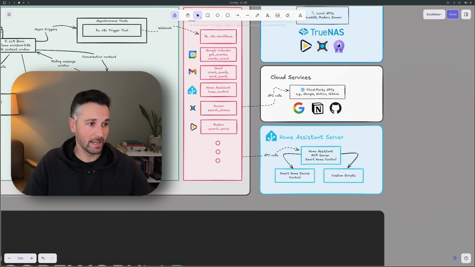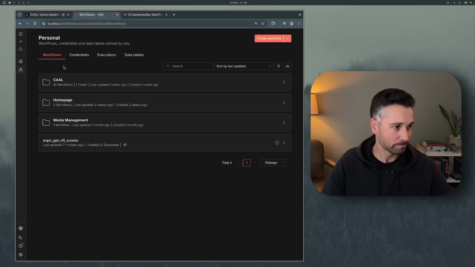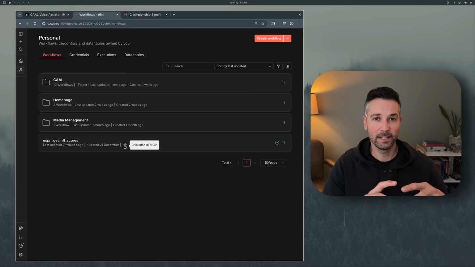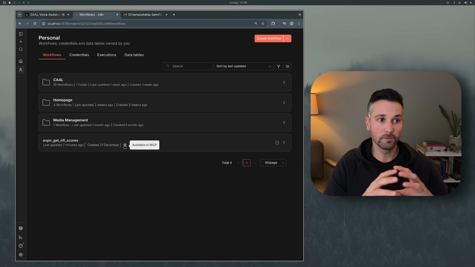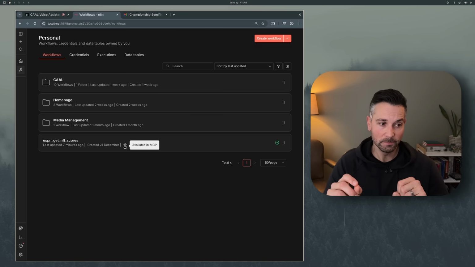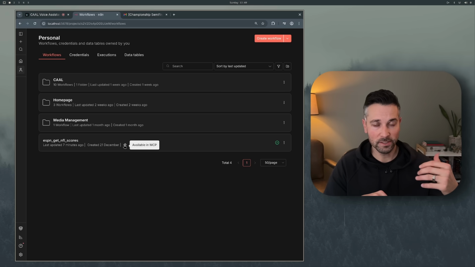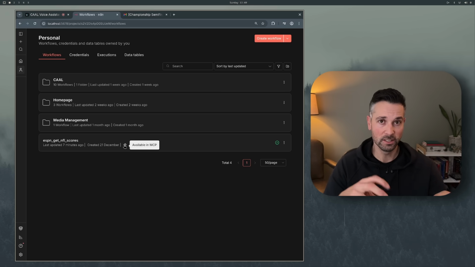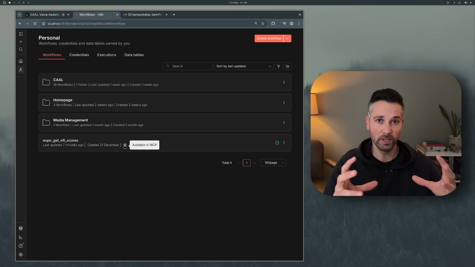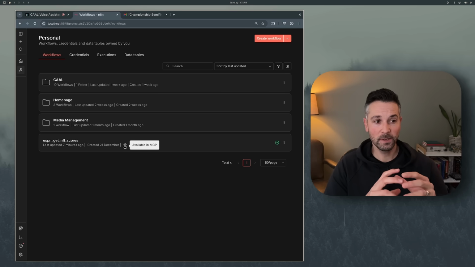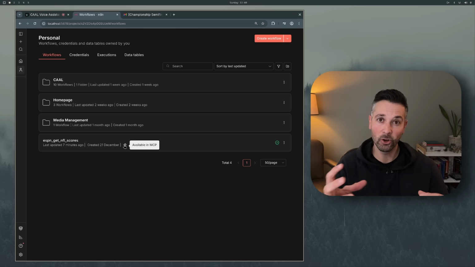So if we go over to n8n and look at the workflows, we can see this ESPN Get NFL Scores. That was the one that was created just 7 minutes ago that Cal created himself. And you can see it's available in MCP. This is a new functionality in n8n where you have an MCP server for the whole instance, and you can select which workflows get exposed to MCP. And if you're new to n8n, I just released a video that goes through some of the basics of webhooks and HTTP requests and building out some basic workflows. But this MCP functionality is relatively new in n8n, but it's key to how Cal can discover all the tools.